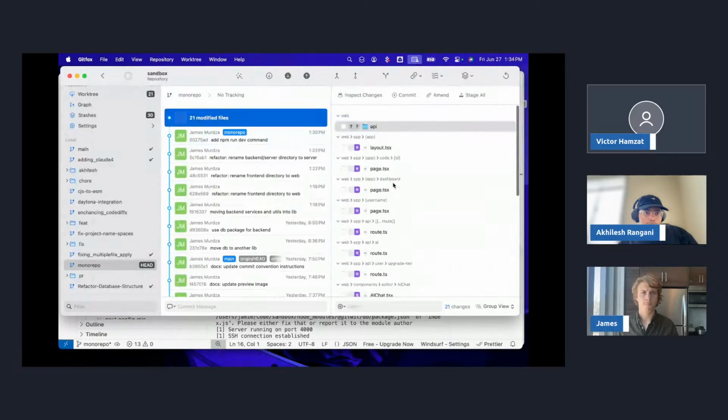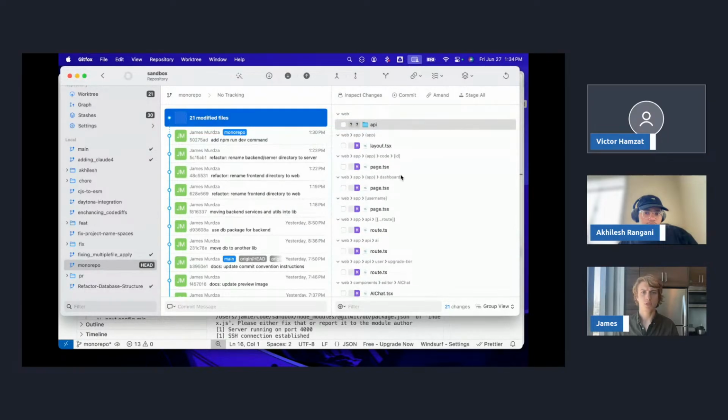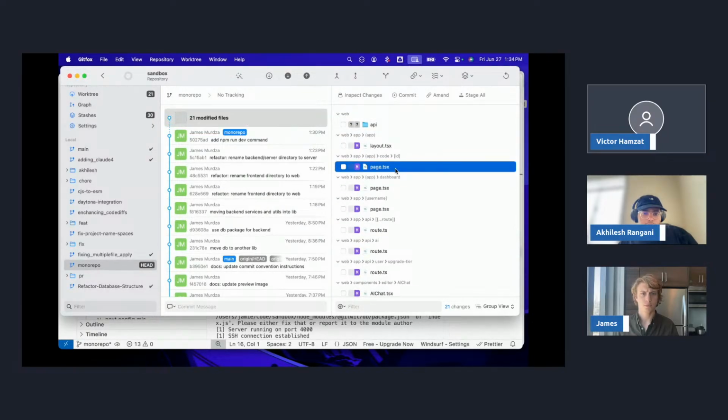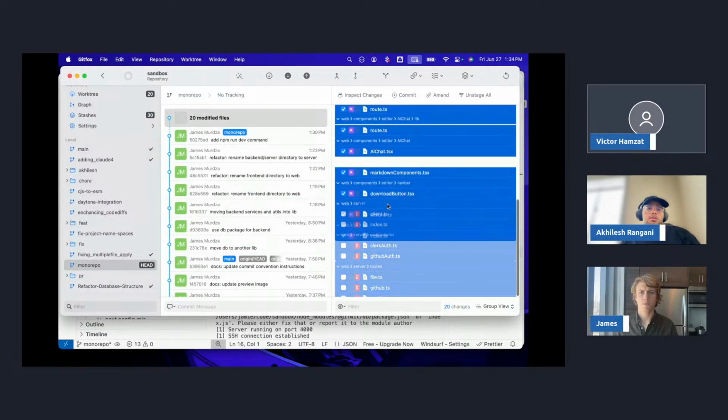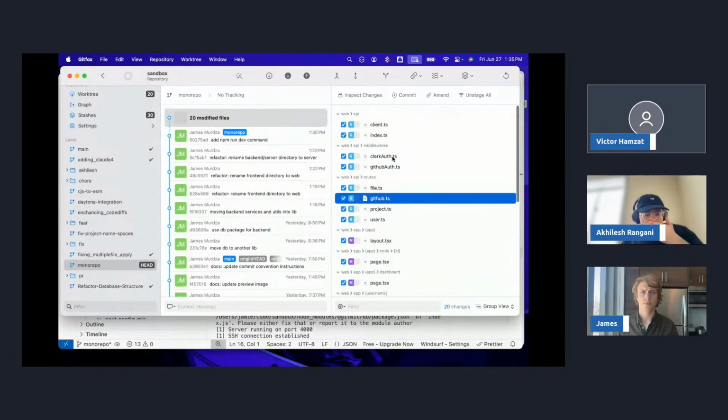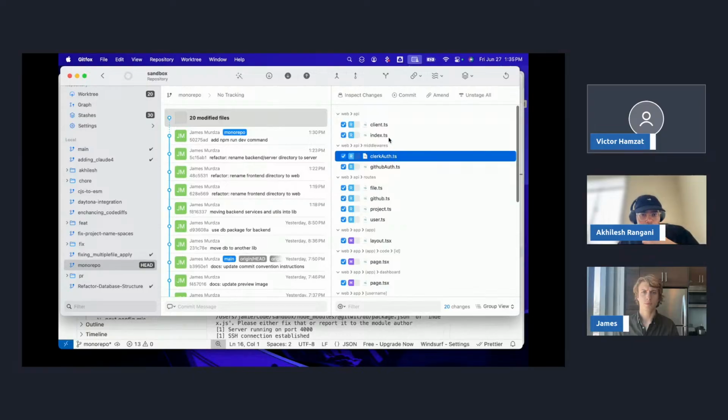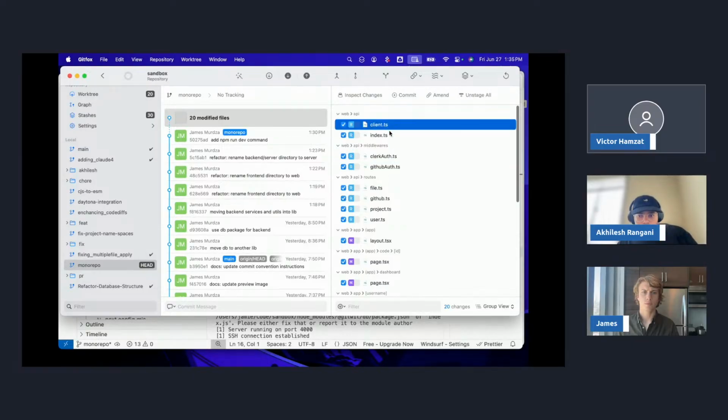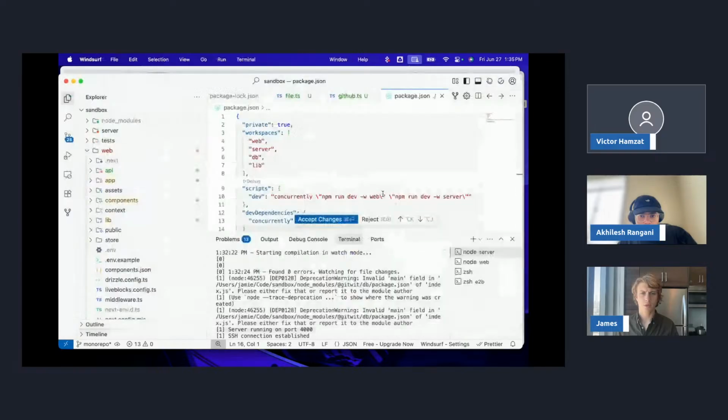Let's see. I haven't pushed this. I think it's in the mono repo branch. It's not, it's a local branch. Oh, sorry. Okay, yeah. So you need to then push it. Okay, one sec.